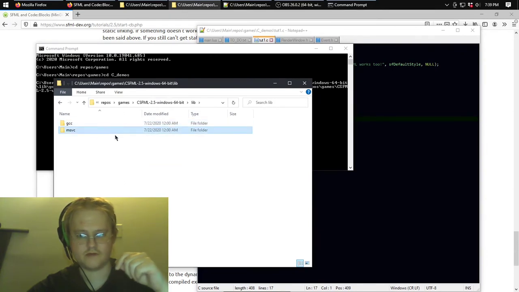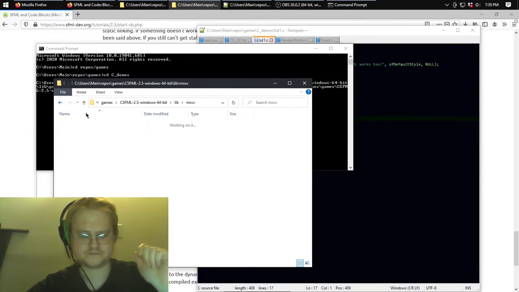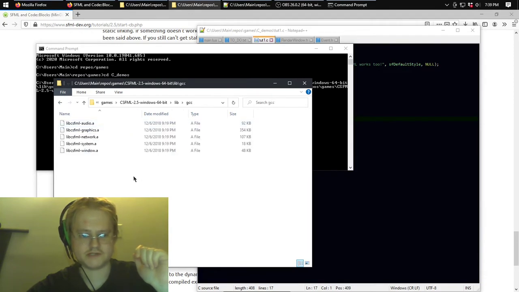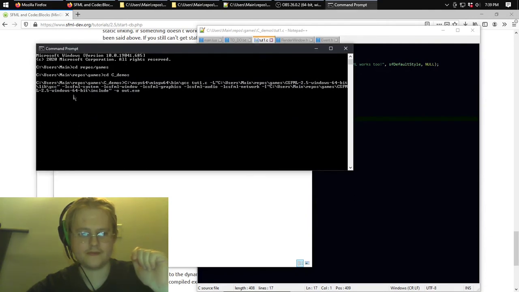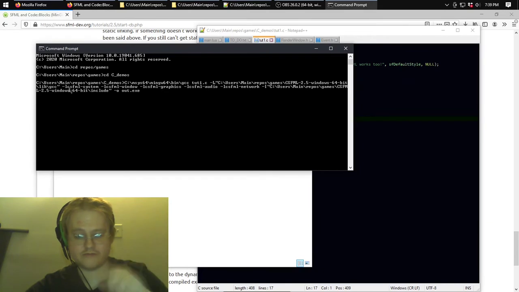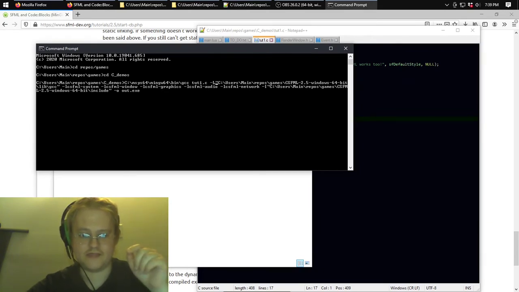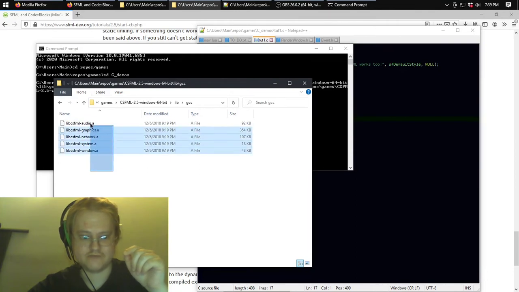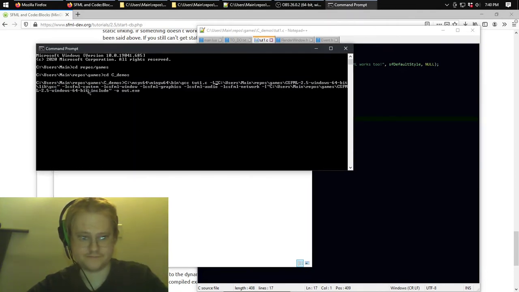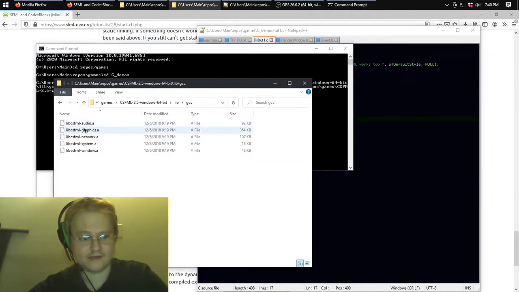If you were using Visual Studio, it would probably be a different thing, where you would need to include these. But I'm using GCC, so you include the folder that goes to these .a files. And then you have hyphen L, hyphen lowercase l, and then the name of these individual files that you're using. And I think you can do it any order you want. I like to go from system to more specific ones. And you need to specify them without quotes, without the .a, and without the lib.